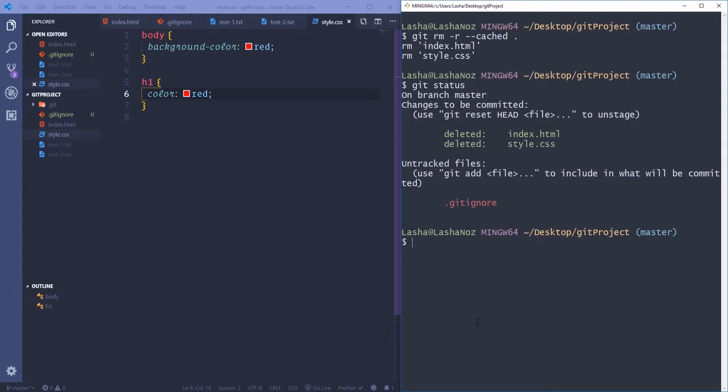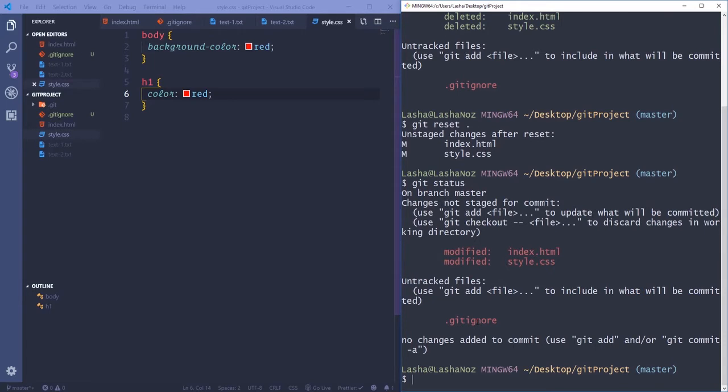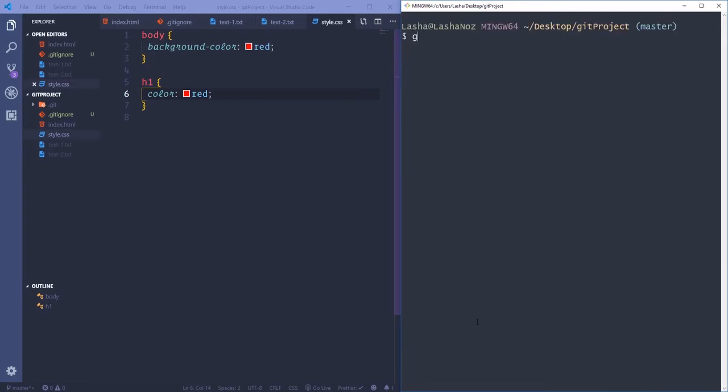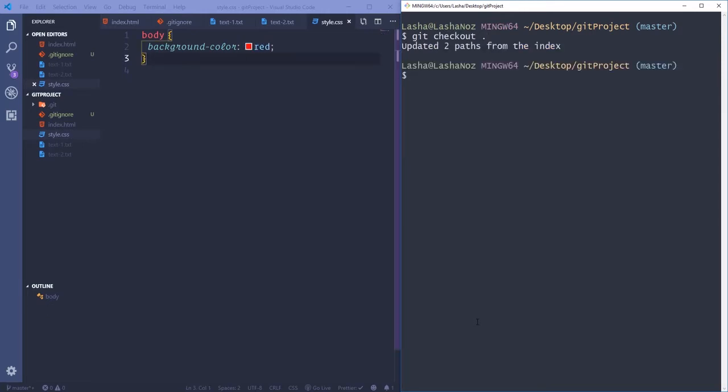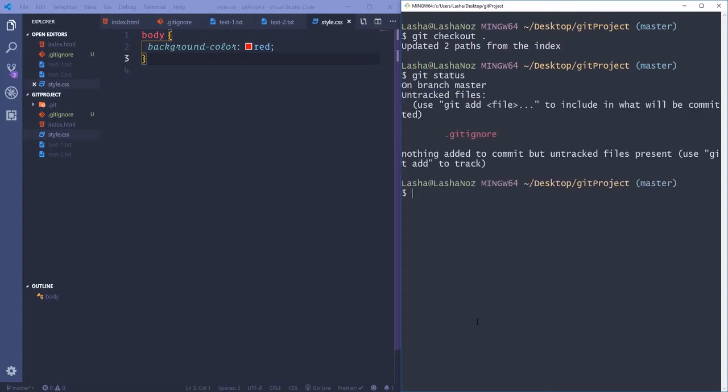Let's unstage files from the staging area. We need to run git reset dot. Let's check the status. So now files are modified, and finally we need git checkout dot. So if we check the status again, then we will get only one untracked file .gitignore. Actually, in the real world, it's recommended to create the .gitignore file once you create the repository in order to avoid such unexpected things.